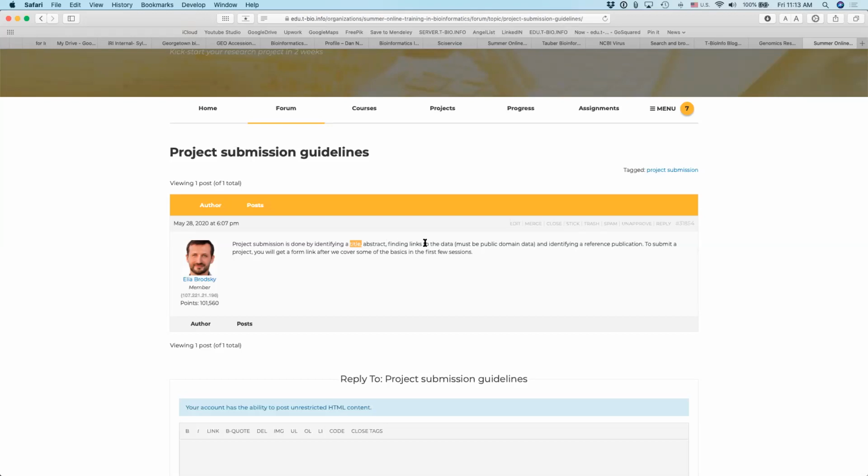Then you need to find the links to the data. So again, make sure that these are public domain data sets. If you are ready to work on your own independent data sets that you've generated at your lab, that's also okay. You will just have to buy a research license, but then you can still participate in the training sessions and get all of your questions answered if that is what you want to do. So that is something you can specify.